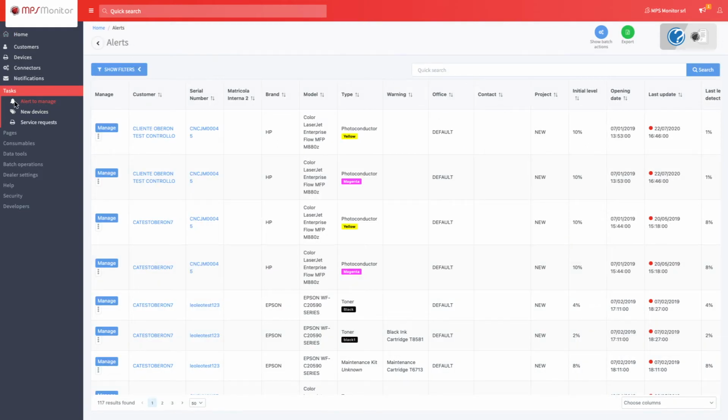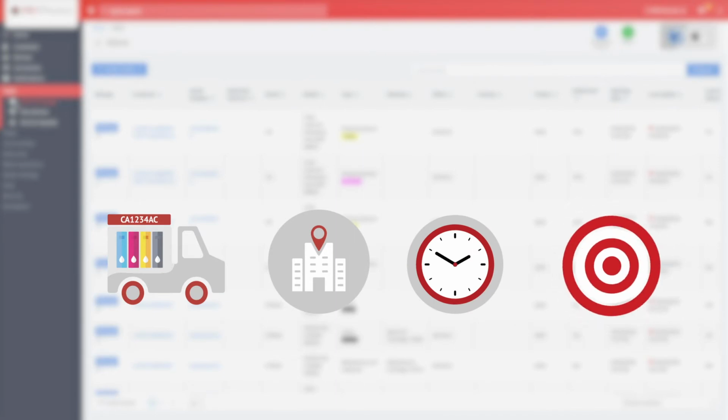The list of open alerts shows the device and the customer involved, but also provides many useful indications, such as the part number to be shipped, where the printer is located, the predicted end date of the current consumable, and how many pages the device has printed.